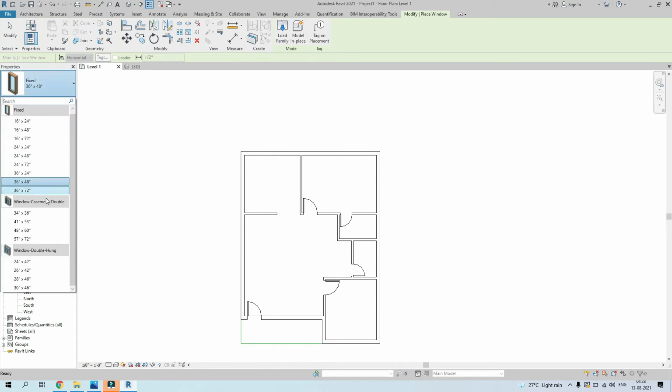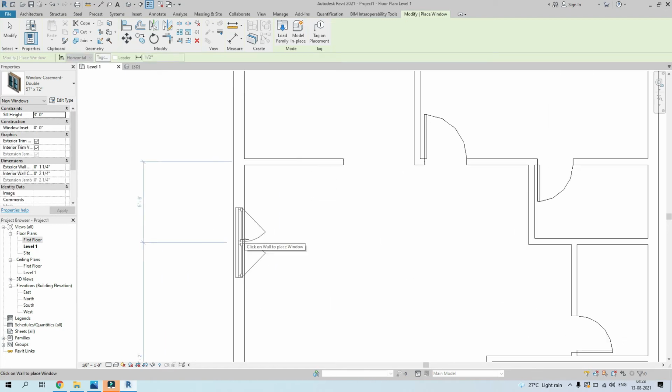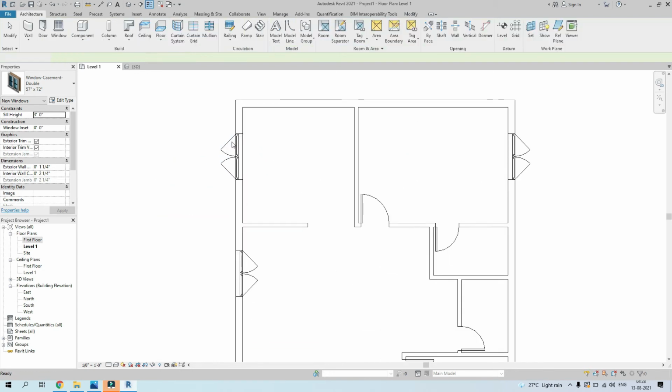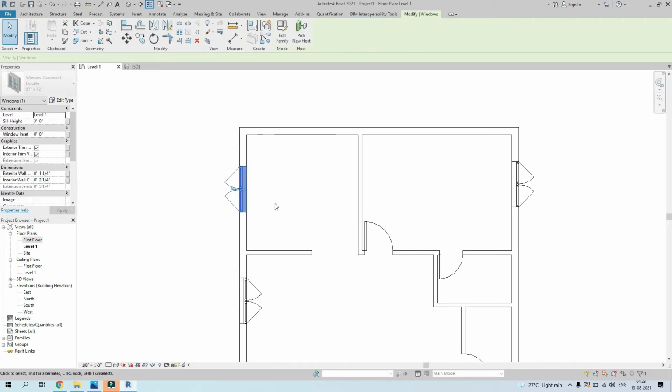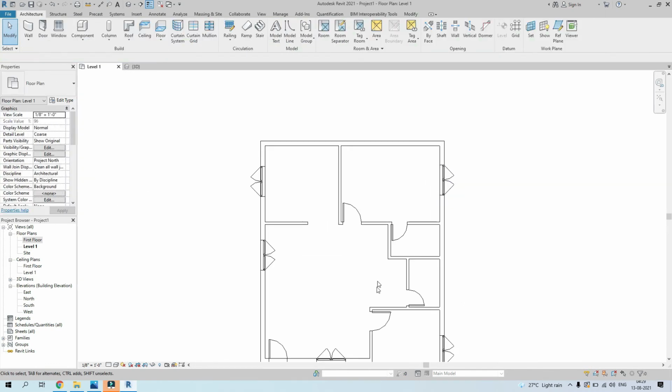Similarly, like doors, you have preloaded families, or you can load a family from an outer source. I'm going to go ahead and choose one of these and add the windows. I will be adding one over here. So one over here. If you want to move, you can move it by just using the basic up and down keys.